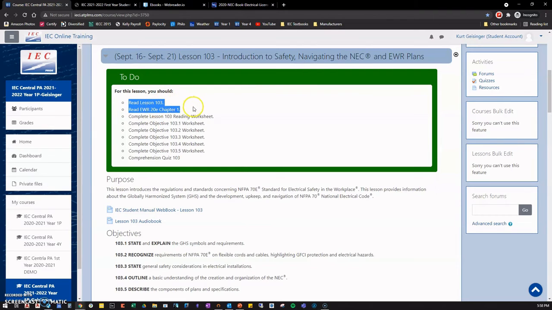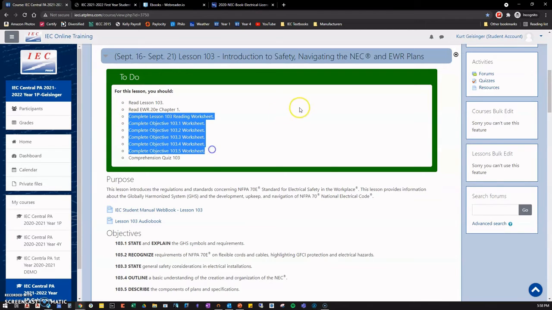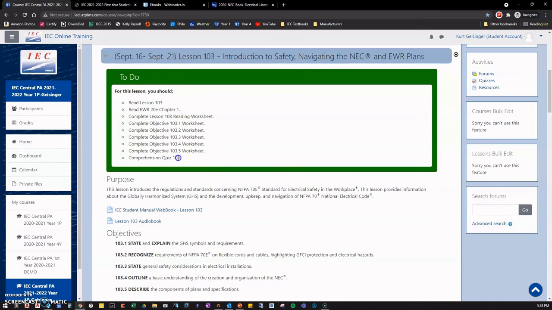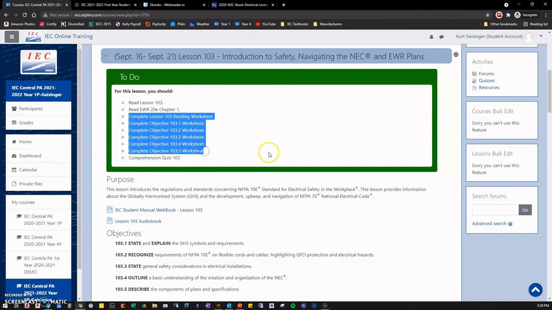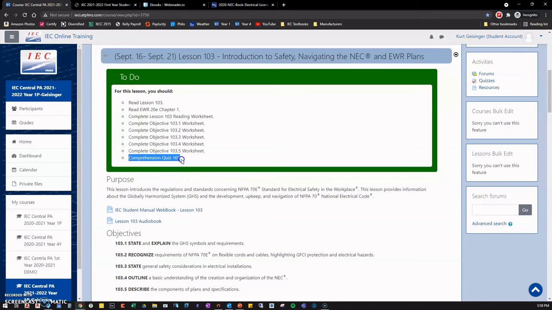The first line or two is always going to tell you what you need to read for this lesson. Then this next section tells me which worksheets I need to complete. And then there's going to be a comprehension quiz for almost every lesson. There's a few lessons that don't have that. But essentially, what do you need to complete for every lesson? It's as simple as: read the appropriate reading, complete the appropriate worksheets, and complete the comprehension quiz, if there is one. Usually there will be.